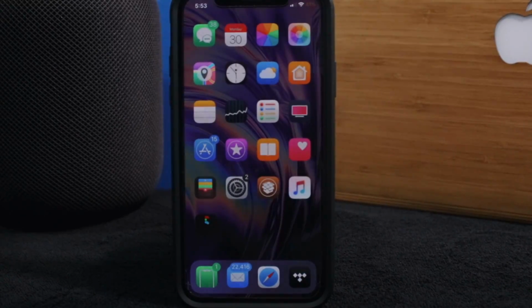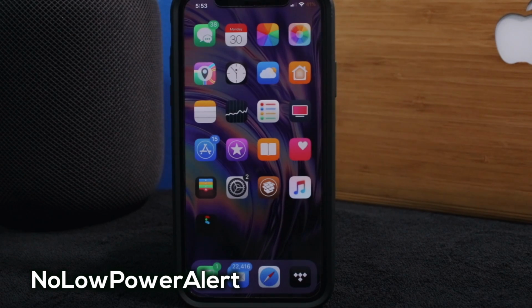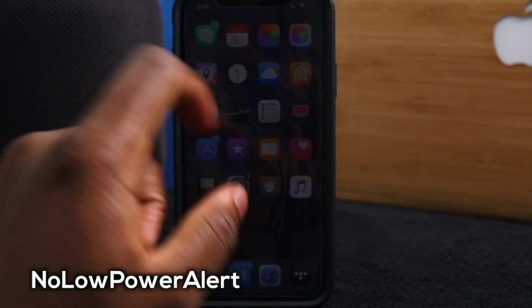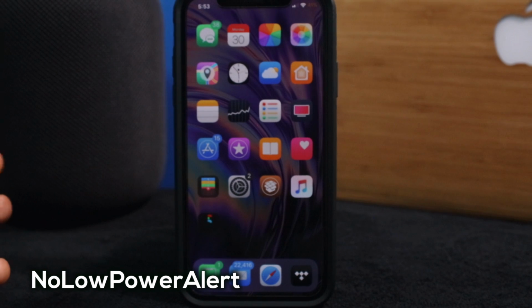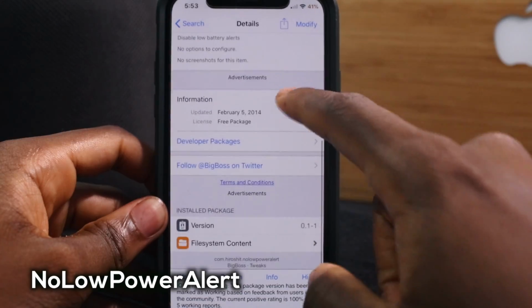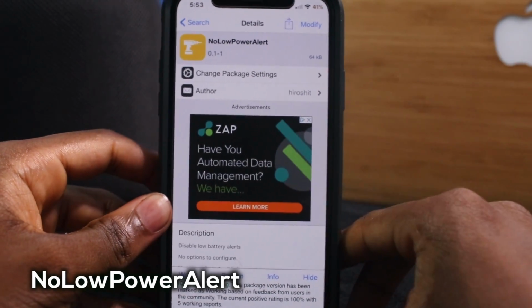Now this next simple tweak is called NoLoPowerAlert. Basically, it's going to get rid of that low power banner or that pop-up prompt saying you're on 10%. It's going to get rid of it altogether. If you find that annoying, it's just going to get rid of it. Free to download. And it works.